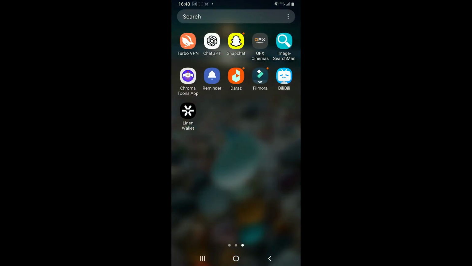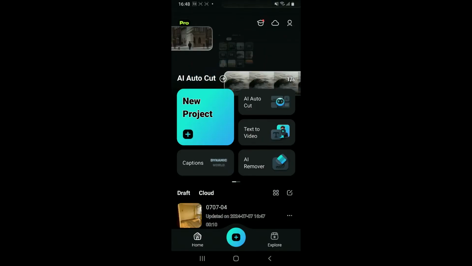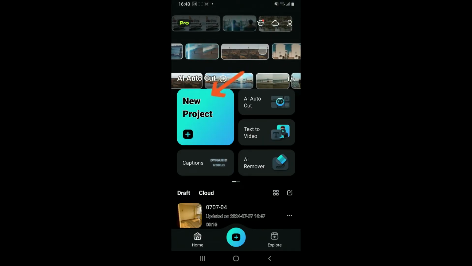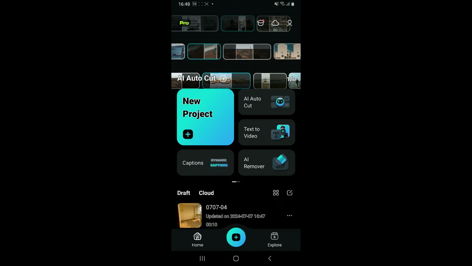First of all, tap open the Filmora application or the Filmora Go application on your mobile devices. From the first interface, tap on the new project button to start a new video editing project. Select the video you want to edit from your camera roll or other sources.